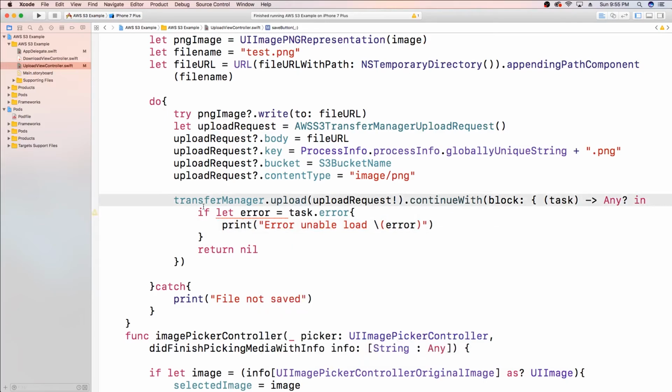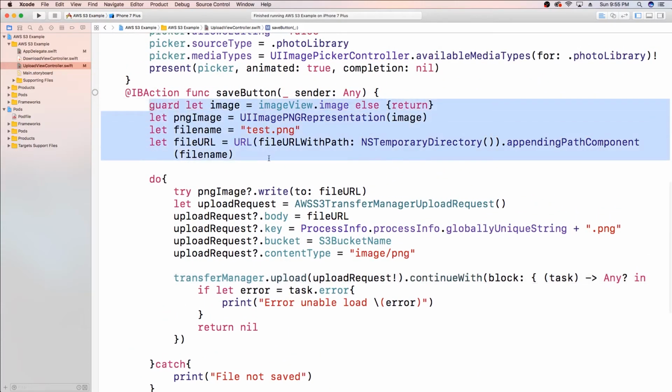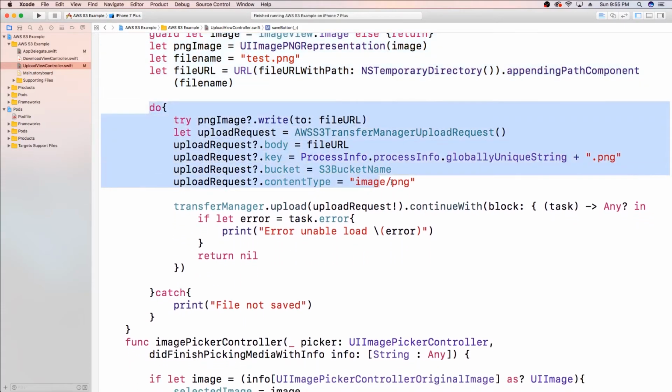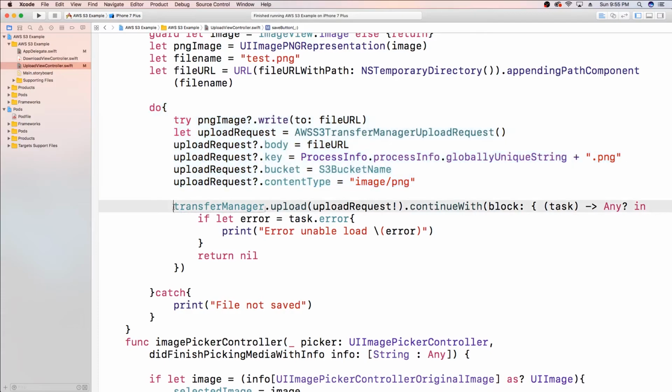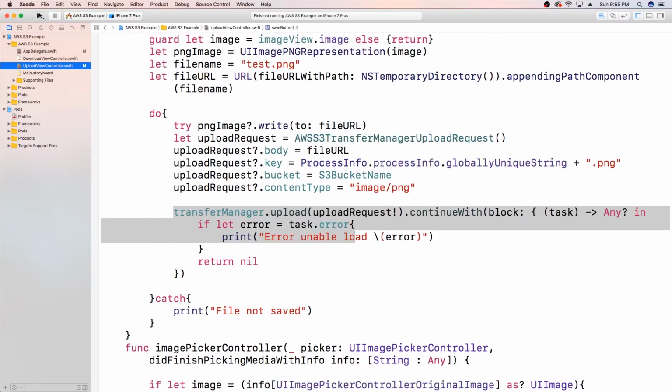All right, so that's pretty much it. What we did is we're getting an image from our image picker. Once we do that, we are creating a location on our device to save that image. And after that, we're creating an upload request, and then we're using our transfer manager to pass that upload request to S3. Now, if we have everything set up correctly, which I hope I do, I can just go ahead and play this.